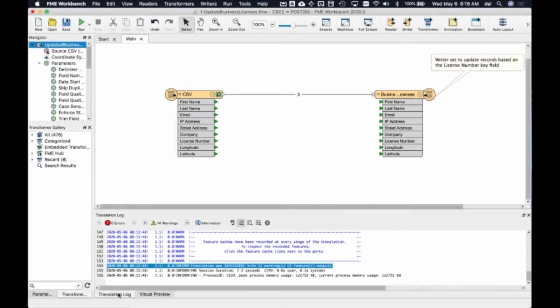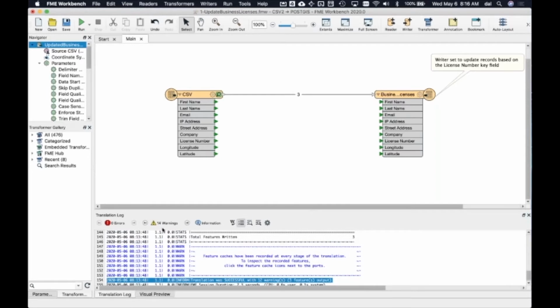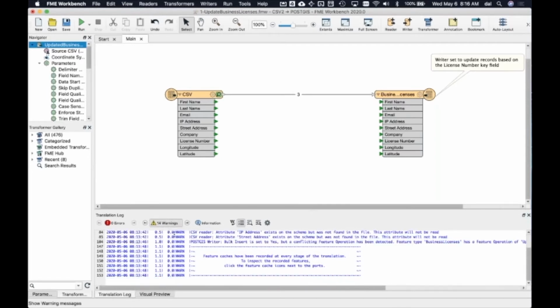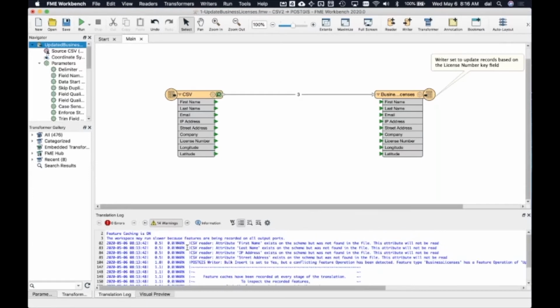So if we look over in the translation log, and I know Annabelle's a big fan of filtering the translation log, if I hit this button here, I can see what warnings were there anyway. Okay, and look at this. There it says, the attribute first space name exists on the schema but wasn't found in the file. So we were getting a clue that there was some troubles here, and maybe one day we could graphically show or give some hints, but right now it's in the log.